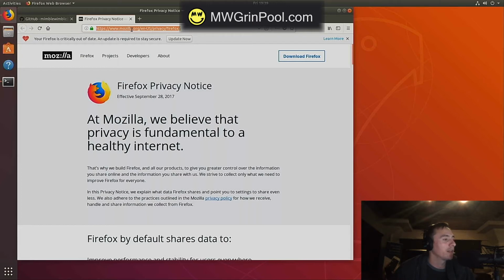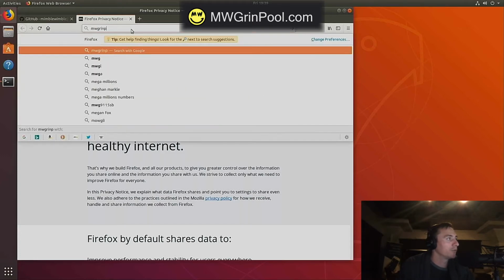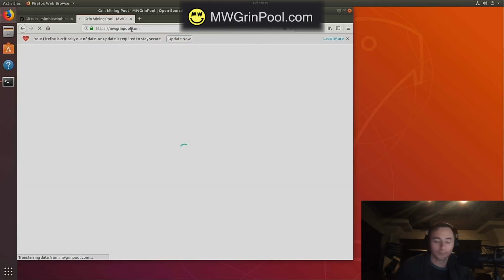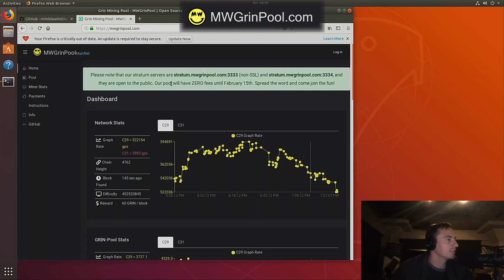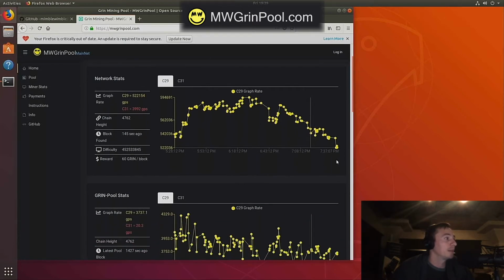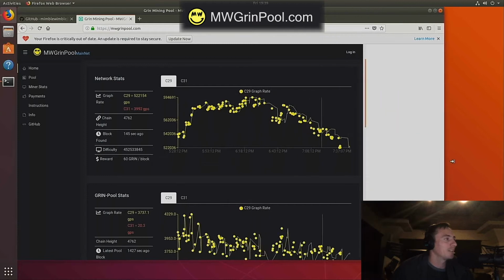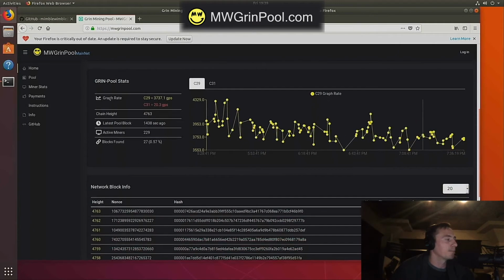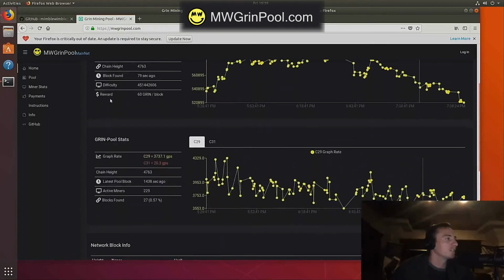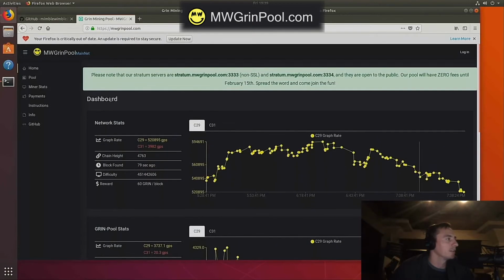So you can have a mining rig that's just for mining, and then you can have your wallet on, let's say, your personal laptop or something like that. So we'll go to mwgrinpool.com. And this assumes that you've already been mining so that you would actually have a balance to be paid out, right? Because if you don't have any money to get paid, then you're not going to have a transaction with anything. So get mining, we have a tutorial available on how to get mining.